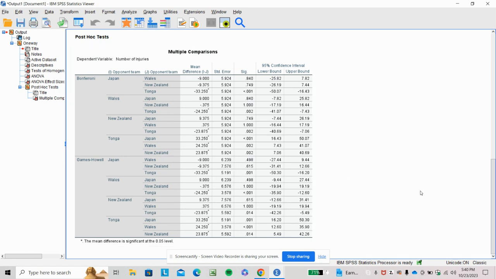And our final question is going to be, did Wales and New Zealand inflict about the same number of injuries? And we can conclude that they did. And I came to this conclusion because you can go right here to Wales and see New Zealand, and it's 1.000. And you can also go to the opposite, to New Zealand and then Wales, and it's 1.000, which means that they did inflict about the same number of injuries.